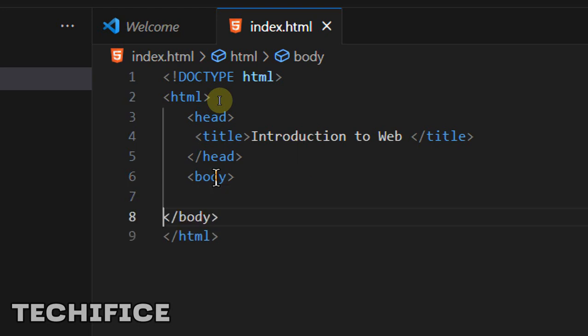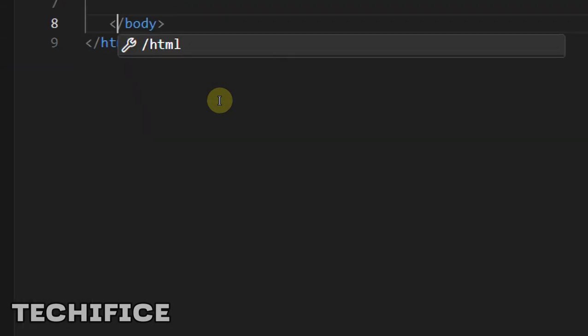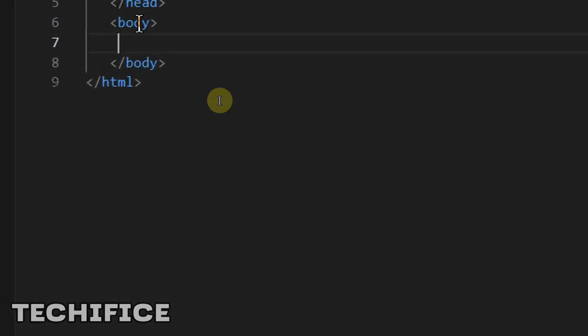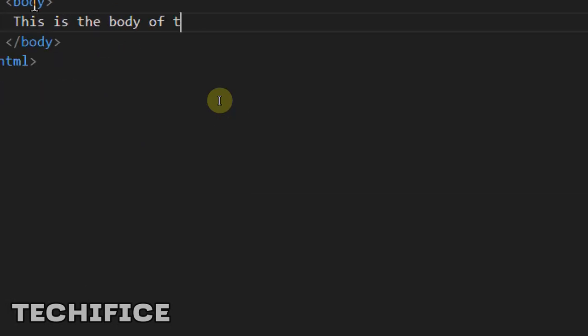So inside this body, the body is going to contain all the elements that we want to put in the main page, in the white space or in the white area of the page. So for this one, I'm just going to write: this is the body of the website.